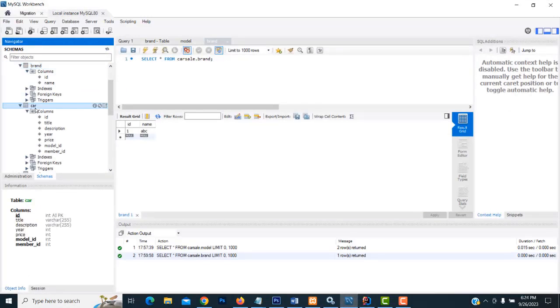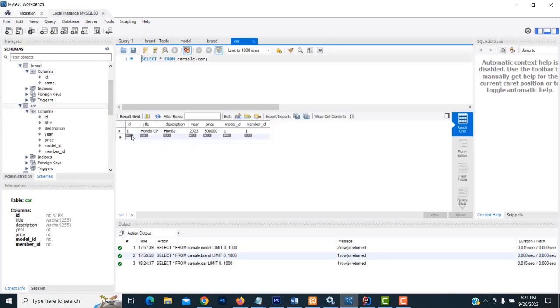Click the save button. Car edit. Okay, it's car edit, perfect. You can see here: select car edit successful, with the member ID. Perfect. I hope you guys understood things well. I'll see you in my next video.